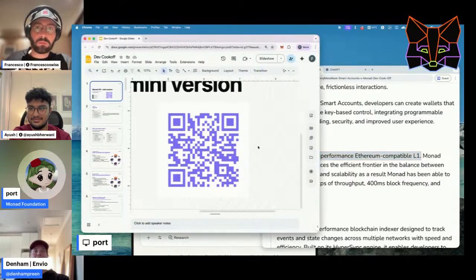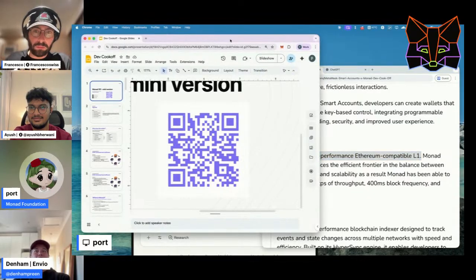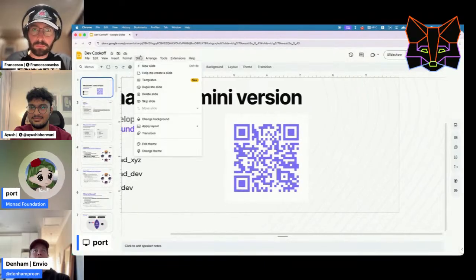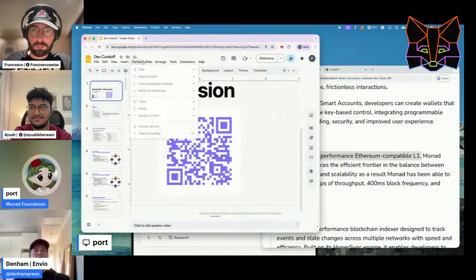So that was enough time for you to scan this QR code. And yeah, let's go and click some buttons. Maybe I'll make this small again.